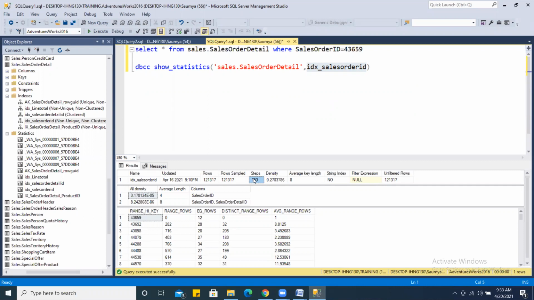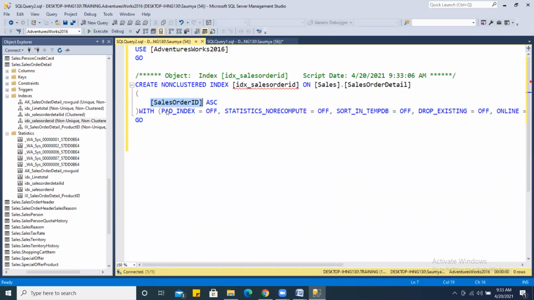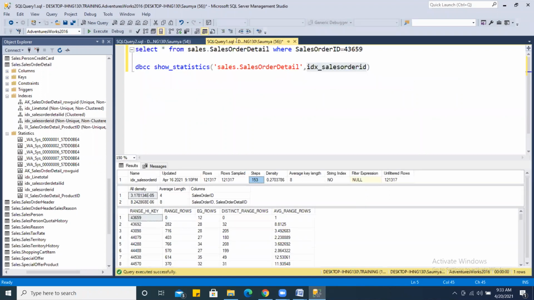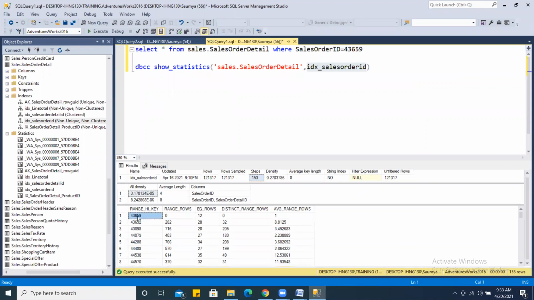So let me make it simple. First, your statistics is always based on the column on which the index was created. So this is the column. Sales order ID is my column on which my index was created. So statistics contain the data values here. You can see in this row, RANGE_HI_KEY, the value of sales order ID, 43659, for example, is matching here. You should be clear now on what statistics contain. Statistics contain the data values of the column on which your index was created. That is the first thing.